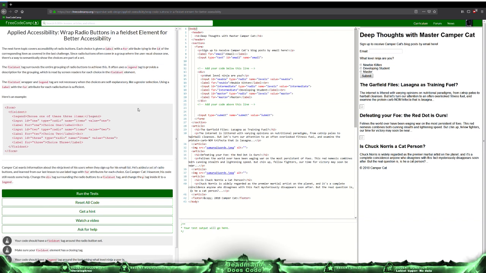Wrap radio buttons in a field set element for better accessibility. Wow, there's so many of them. The next form topic covers accessibility of radio buttons. Each choice is given a label with a for attribute tying to the ID of the corresponding item, as covered in the last challenge. Since radio buttons often come in a group where the user must choose one, there's a way to semantically show the choices are part of a set.